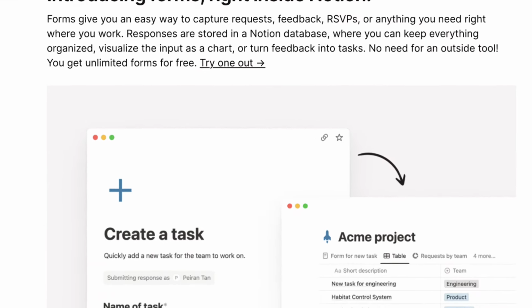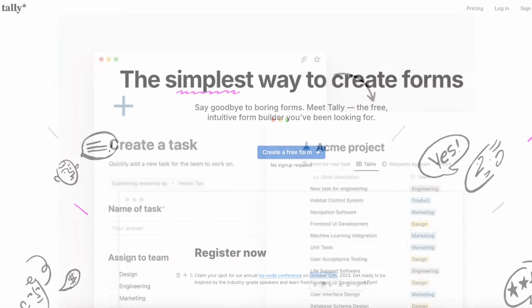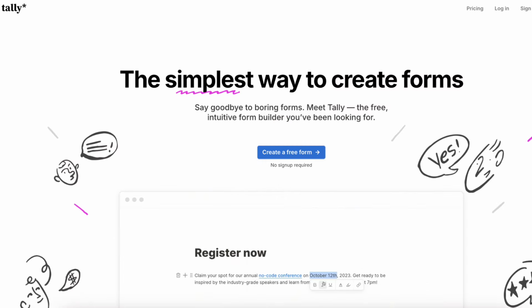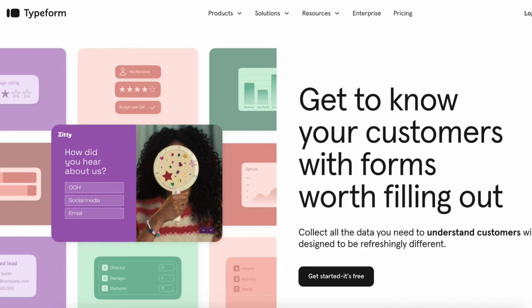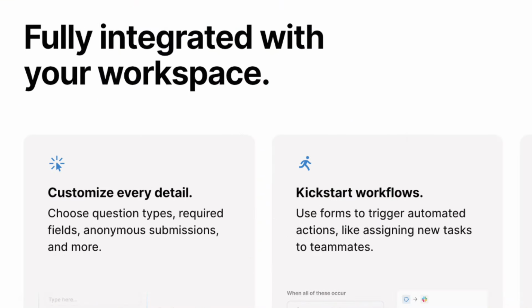Notion Forms is one of the biggest updates of the recent Notion features that were announced. Before, you had to use third-party tools like Tally or Typeform to embed forms into Notion, and it wasn't a completely seamless experience. With the new Notion Forms, you can basically use the form responses just the way that databases work inside of Notion, which makes it super useful.